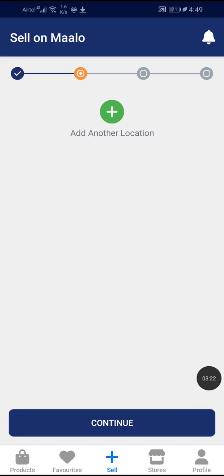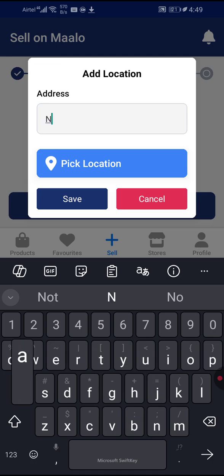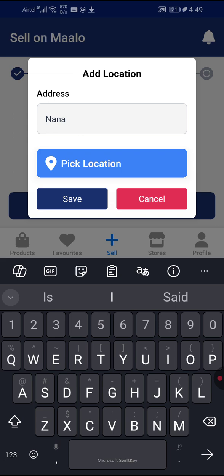And we are going to set up the location of our shop. Now when setting up the location, I suggest you be more specific. So I'm going to choose a random building. I'll choose Nana since it's well known for having sneakers. Nana Shoe Center.